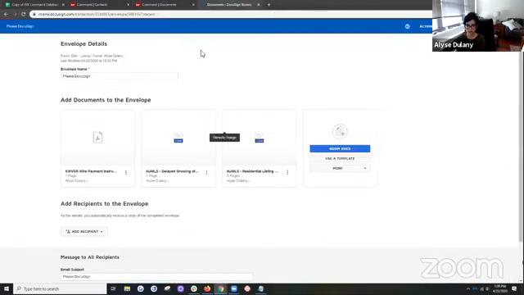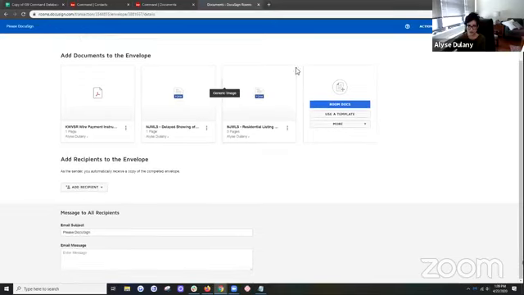So, okay, now we have our forms in the envelope, and I'm going to prepare this and send it out for signatures. For the envelope name, I would probably put the transaction there, but it's not terrible to have it say, please DocuSign, these are the forms. Add recipient.